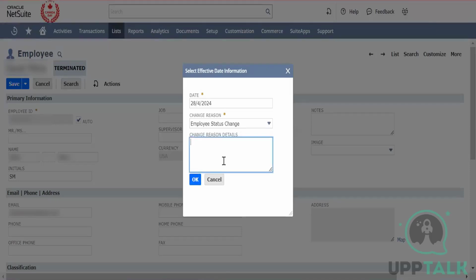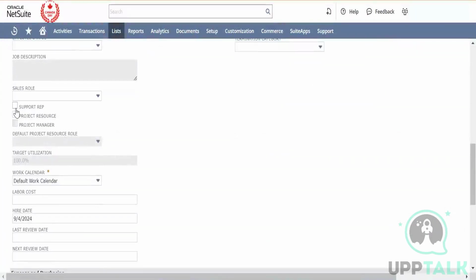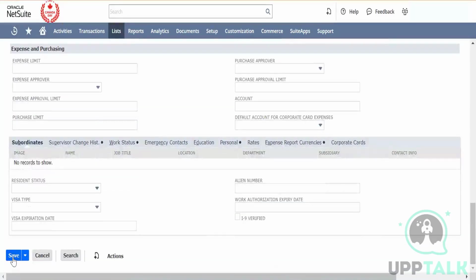Well, I don't know why it says terminated. It's okay, I didn't change it. So let's go in, assign him as a support rep, project resource, and then I'm assigning him as a sales rep as well. And then I save it. Okay, this is how you make an employee your sales rep or a support representative.